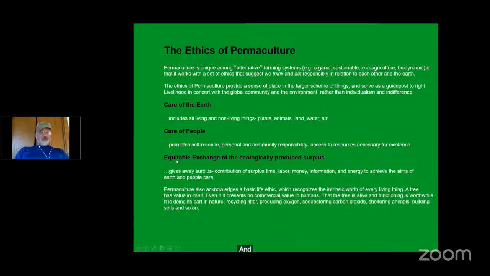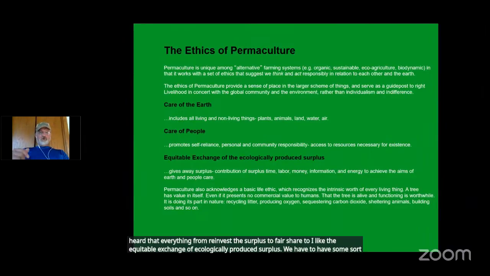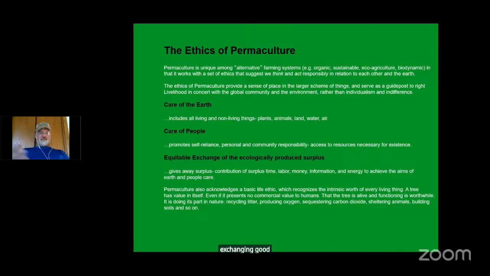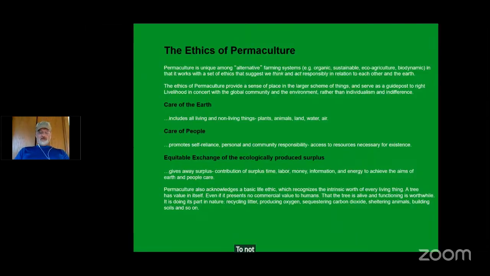And the third thing here on the big ethics of permaculture, even permaculturists can't agree what this is. I've heard it everything from reinvest the surplus to fair share to I like the equitable exchange of ecologically produced surplus. We have to have some sort of distribution system where we're exchanging goods and services in a fair manner so that people's basic needs are met and people are actually rewarded for risk and innovation, and people are disincentivized, that's a word I suppose, to not be a total parasite on the system.